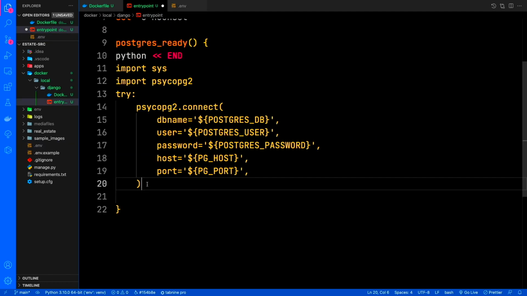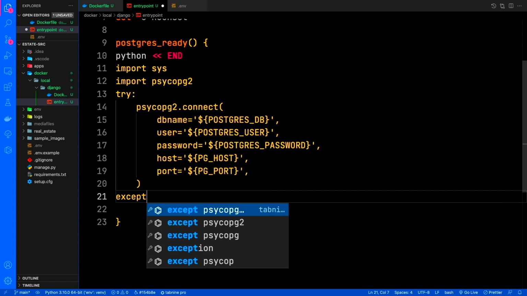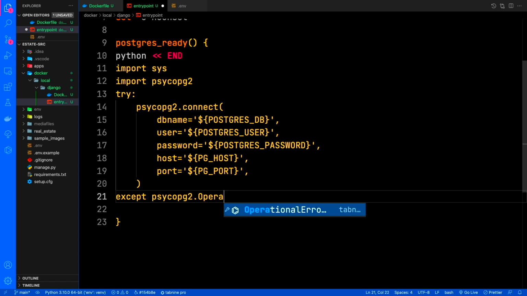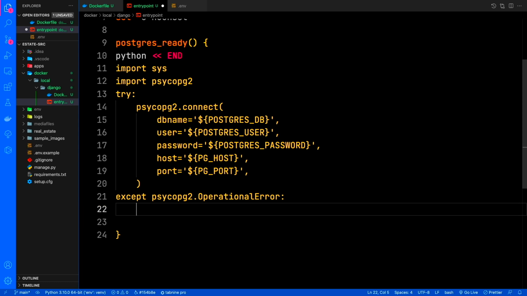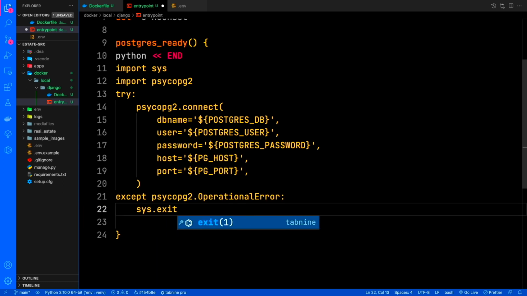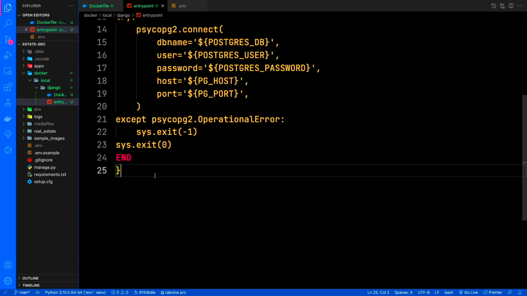Then after this, we're going to have the except block. So you can say except psycopg2.OperationalError. In case there's any operational error, we're going to exit from the system. So you can say sys.exit with an exit code of -1. Then we can just say sys.exit(0) if everything is okay. Then there we are going to say END. That's basically it for that.